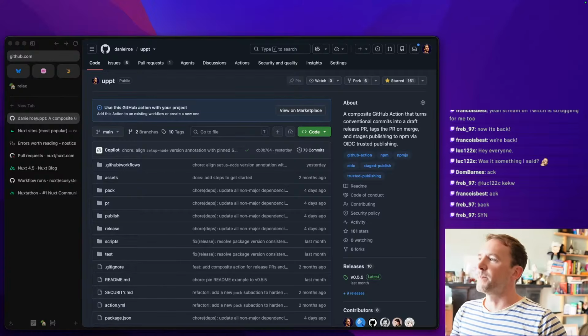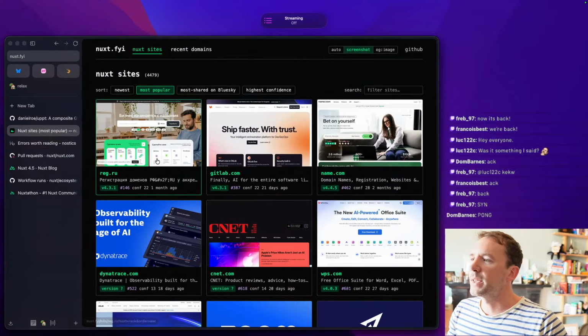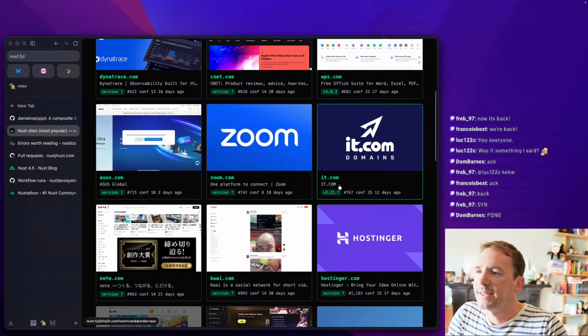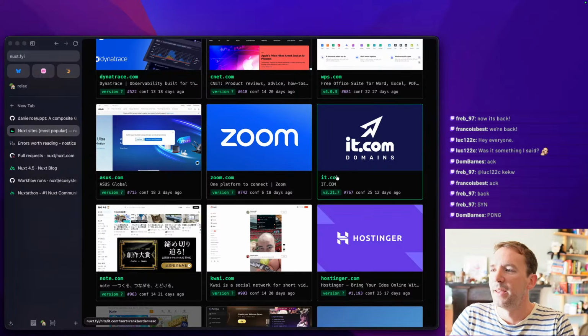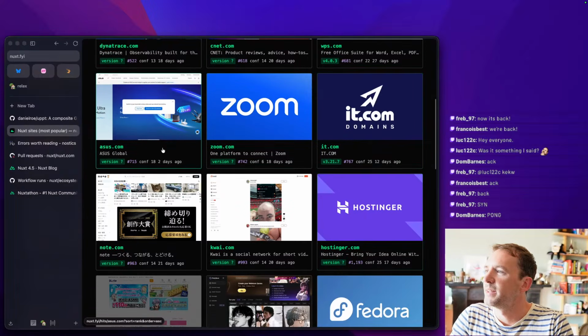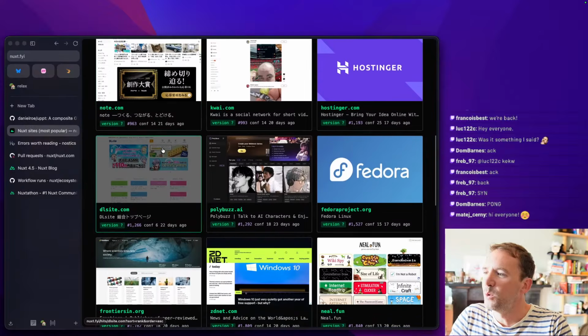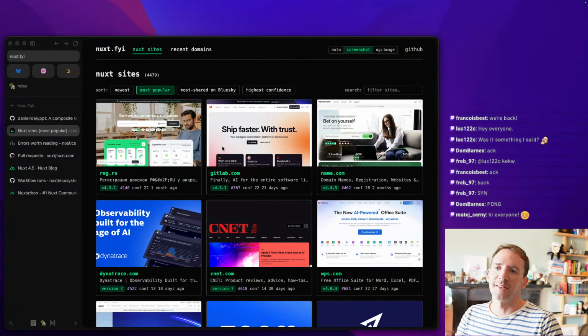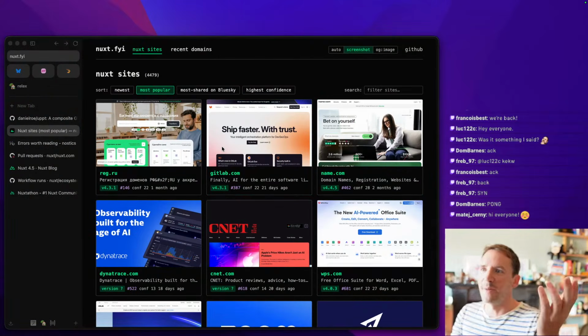So where are we? I was talking about Nuxt websites, and the key reason, and I am easily distractible, and I'm sorry about that, but someone has it.com, and it's a Nuxt website, and ASUS. This is so cool. Hostinger, Fedora. Okay, there are some very nice websites built on Nuxt, including GitLab.